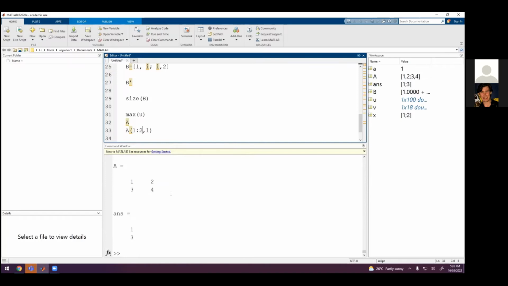Okay. You can do arbitrary selections. If you have a 5 by 5 matrix, I could put in some vector here and say, give me the first, the third, and the fifth rows, right? So any vector in there you can use to index.